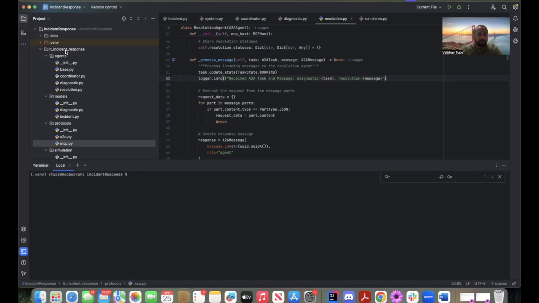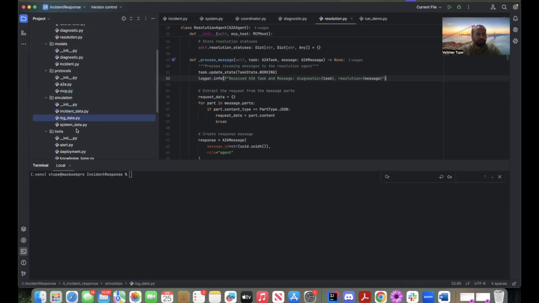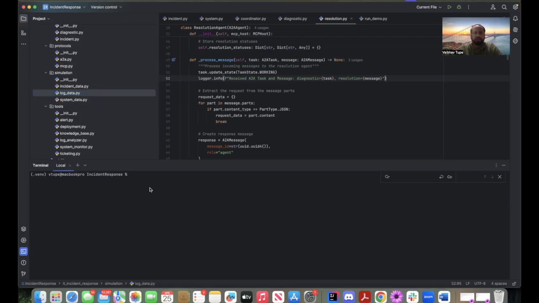So this is a typical Python project structure. You can see the agent directory where three agents are declared: a coordinator, diagnostic, and resolution agent. Then there are protocol implementations here, A2A and MCP. There is simulation data added for incident, log, and system. And the MCP tools are defined under the tools directory, which are log analyzer, knowledge base, deployment related activities, system monitoring, ticketing, access.